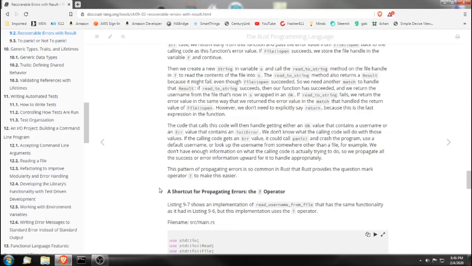If read_to_string fails, we will return the error value in the same way that we returned the value of the match that handled the return value of file open. However, we don't need to explicitly say return because this is the last expression in the function.